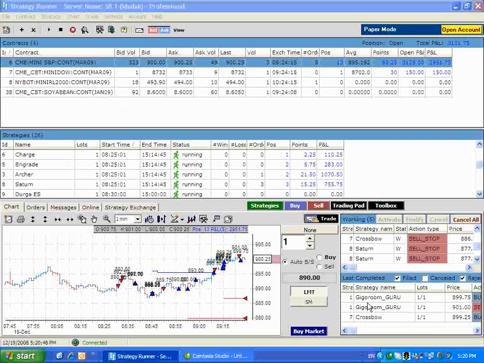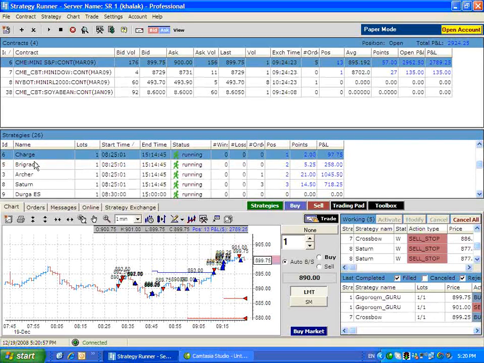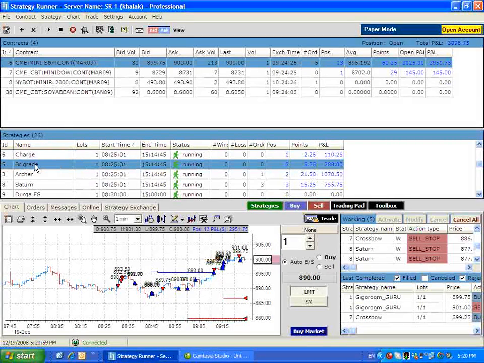On the right of the chart we have our working orders table, and right below it we have our completed orders table. Now, let's take an in-depth look at the strategies that are currently running in our account. We can see that these strategies have already placed trades. We see their current P&L, points, and position. Blue for a long position, red for a short position. The lot size that the strategies are currently trading can be determined right here.